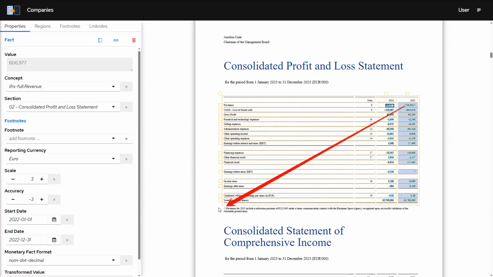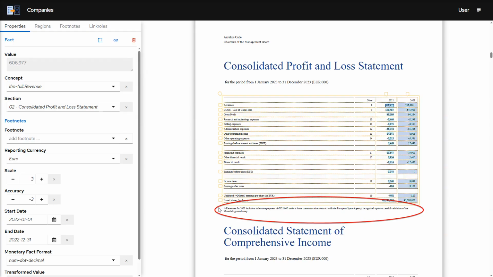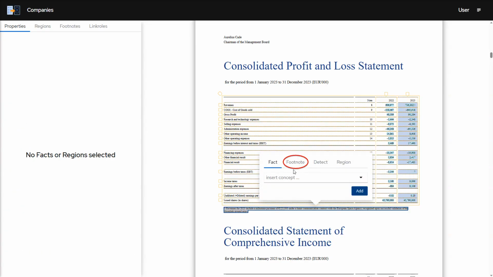In this table, there is one fact that has a footnote. Let's see how easy it is to tag footnotes. First, we need to select this piece of text. Second, we will switch to the Footnote tab in the pop-up, and then give the footnote a descriptive name.